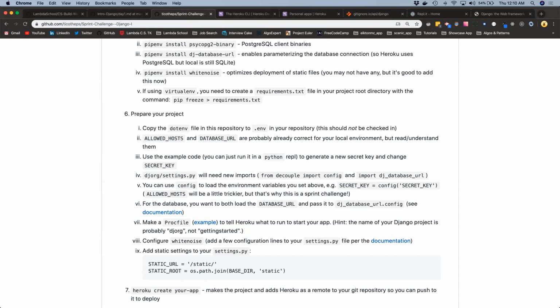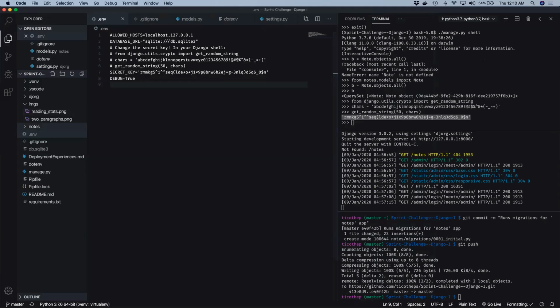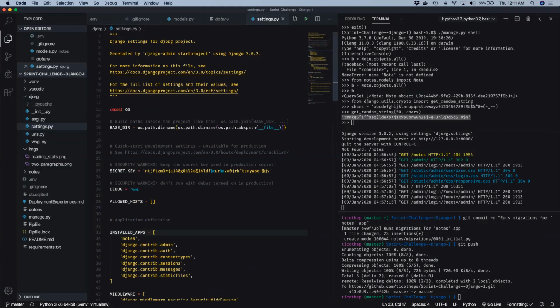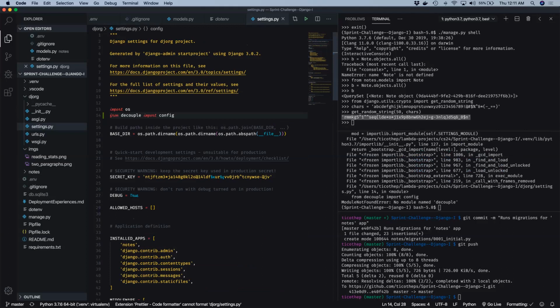All right, so we've done 1, 2, and 3 here. Number 4, dj.org/settings.py will need new imports: from decouple import config and import dj_database_url. So let's do that. We'll just copy this and do what they say. In settings.py, you go to dj.org, which is our project. Think of that as like our app.js. We'll go to settings, and then at the top, right below this import OS statement, let's put our import for decouple.